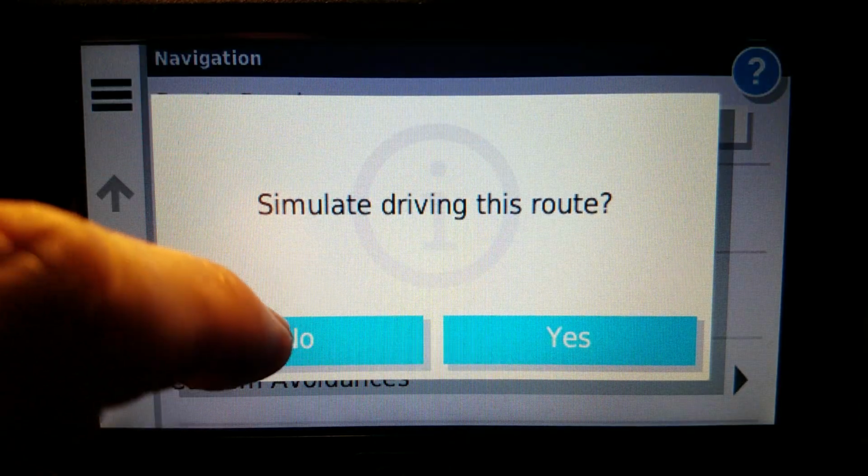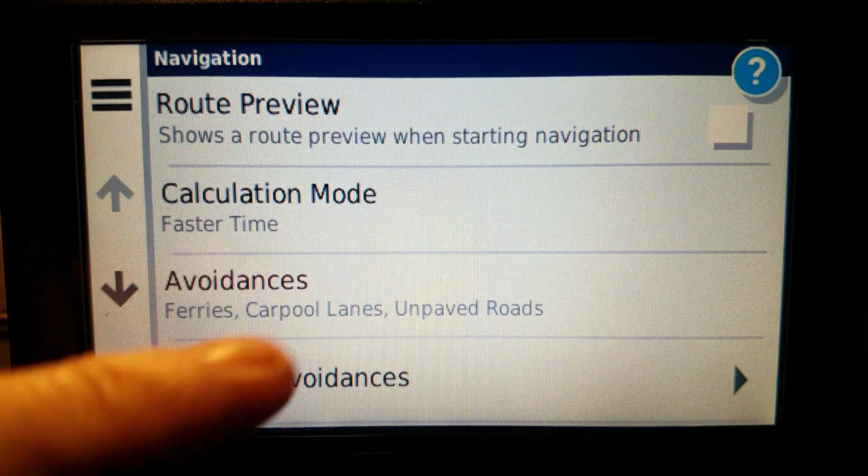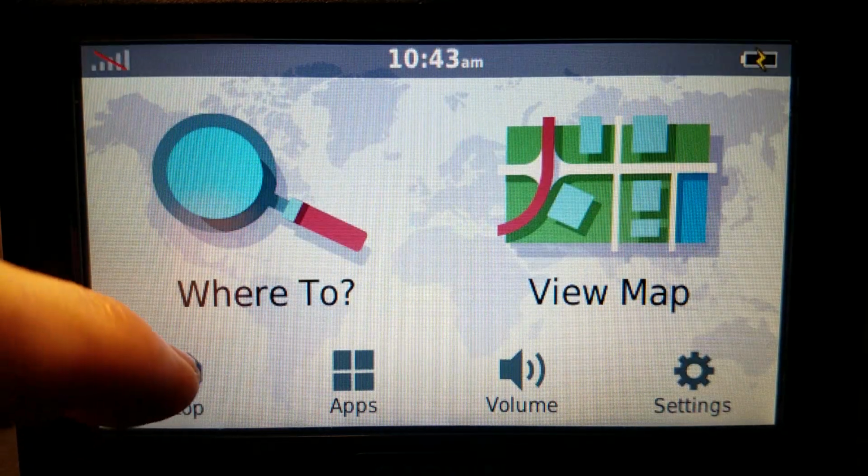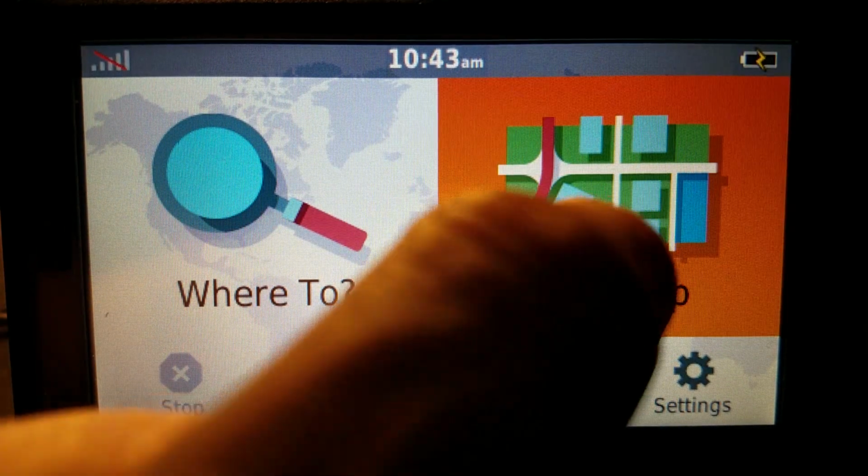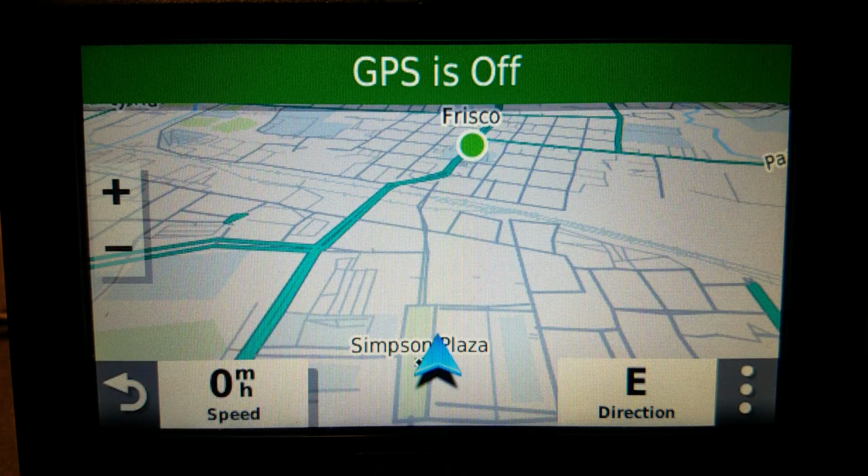The reason it keeps wanting to simulate, because every time I do this, it's still on an active route, so I might as well stop that right there. That's it. That's how it's done.